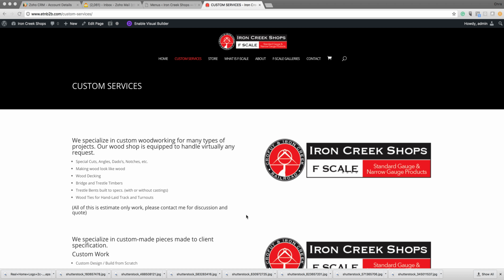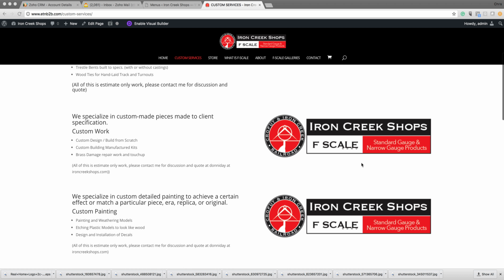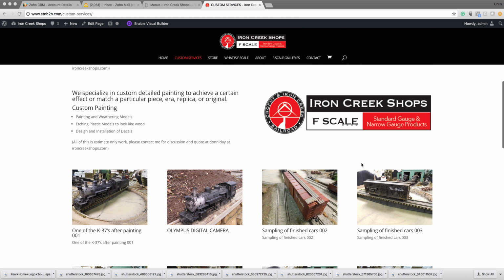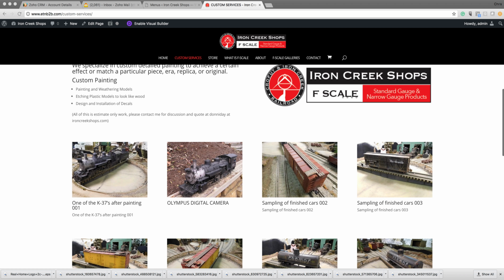In this video, we're going to set up galleries. So on each page, you can set up galleries that specify which images you want to showcase. And you can showcase as many or as few images as you want. And you can have multiple galleries on a given page.